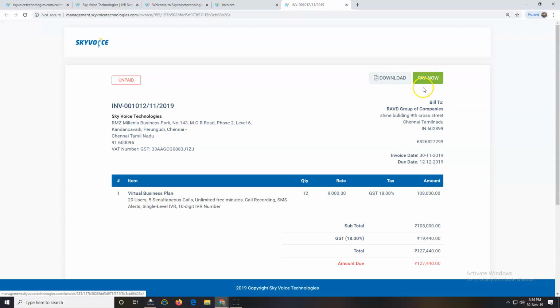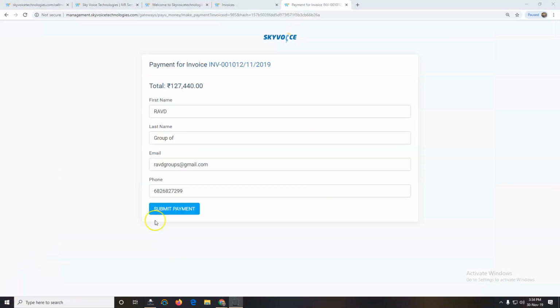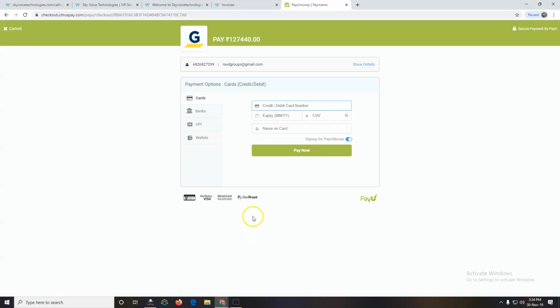So for that, the customer can click here on the pay now option. So once they click that option, a page will be appearing like this, where they can submit the payment. So here you can see there are various modes available for making the payments using cards, banks, UPI, wallets, anyone they can do, and they can submit the payment.